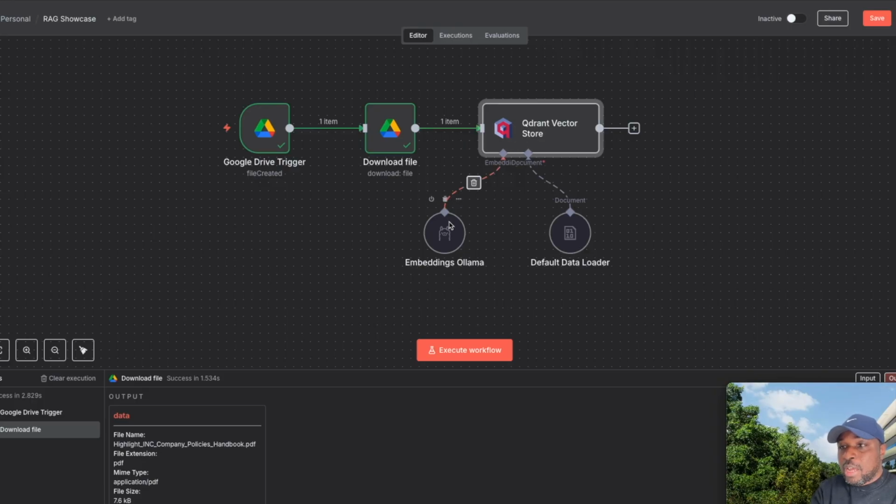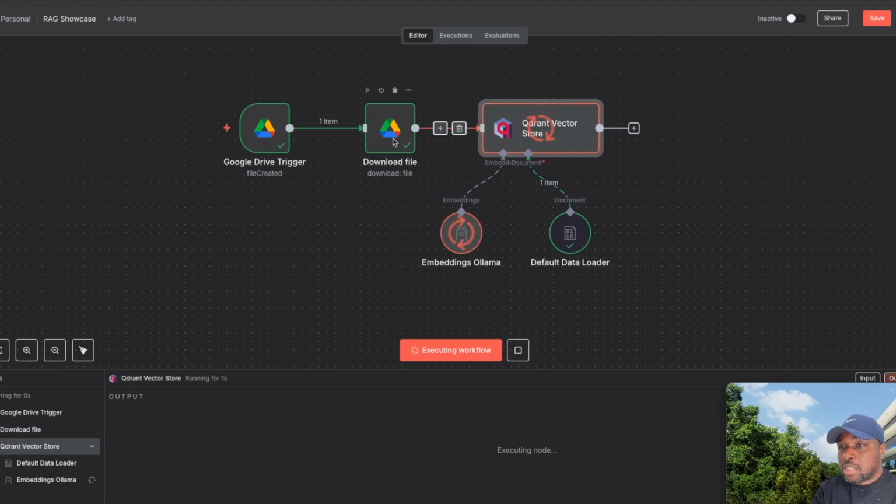Now we are ready to then load that document. Remember, we have downloaded it from G Drive. Now we want to load it into our vector store. So I'll just execute this. It will pick up that document. First of all, it will chunk it. Then it will send it to the embeddings model for it to be converted into the numerical representation. After that is done, it is then going to store it in the vector store, the Qdrant vector store, which is an open source vector store that you can use for free.